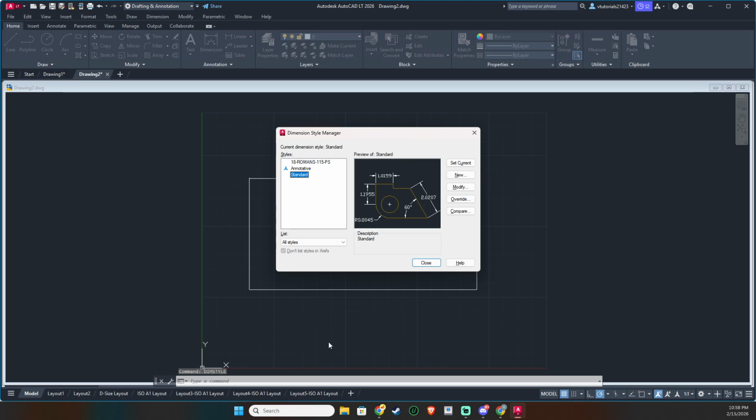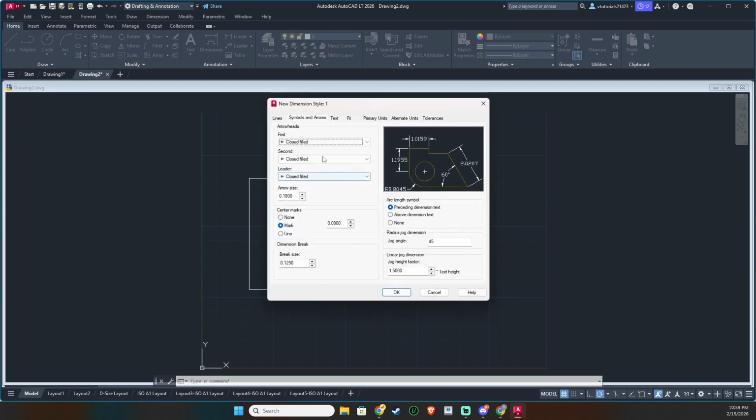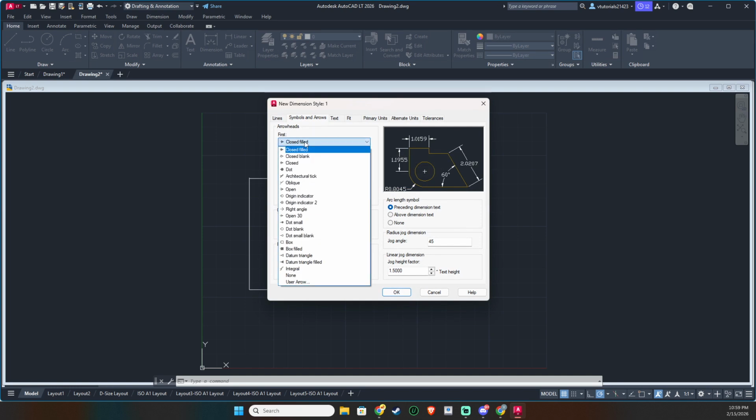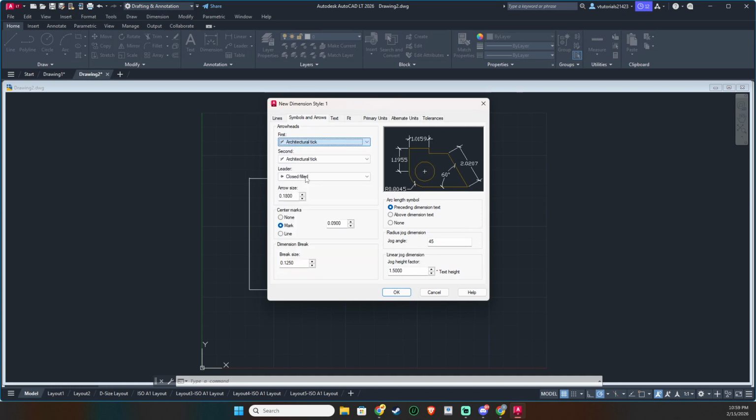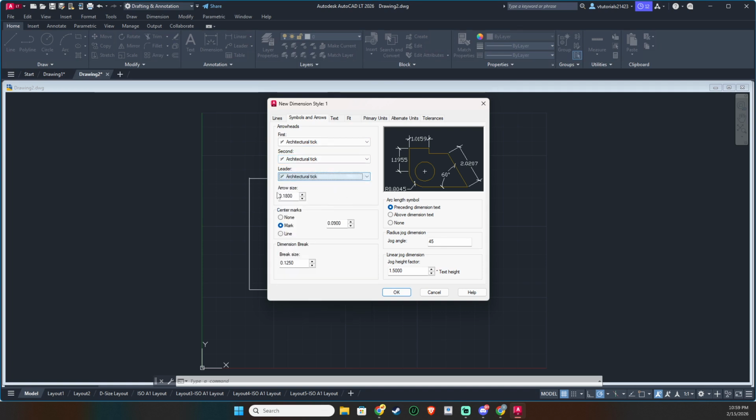Next, type DIMSTYLE in the command line to create or modify a dimension style. This is where we make your dimensions visually consistent. In the style settings, set the arrowheads to architectural tick. Ticks tend to read better on isometric drawings than closed arrows because they sit neatly on the angled axis and don't visually fight with the pipe geometry. While you're here, also confirm that your text height and overall scale make sense for your plotting scale, so the dimensions stay legible without overpowering the drawing. Click OK to save your style.